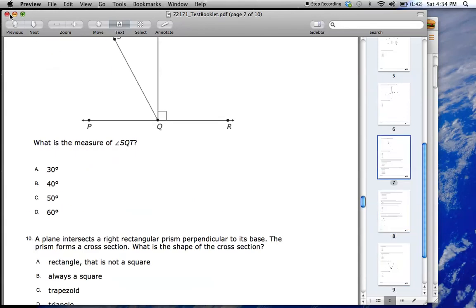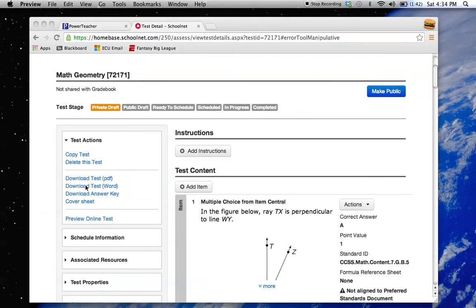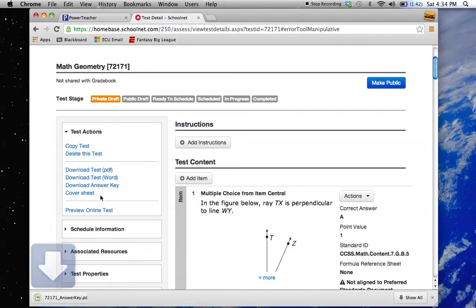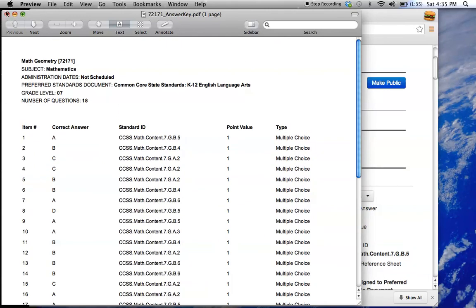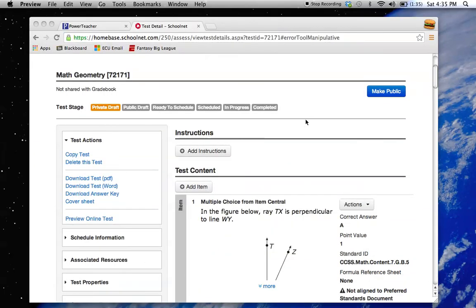And the last and final thing here, over here also on the left side, you can download the answer key. So both the test file and the answer key, I found that PDF seems to work better than the Word. And then here would be the answer choices. And that is it.